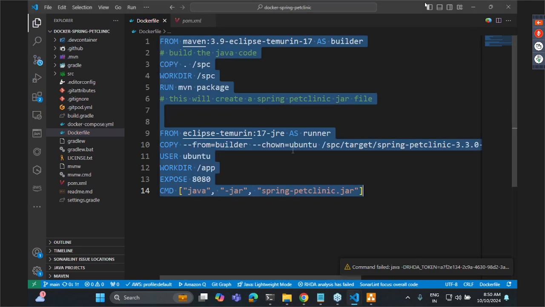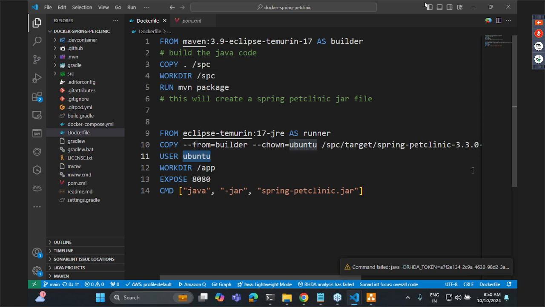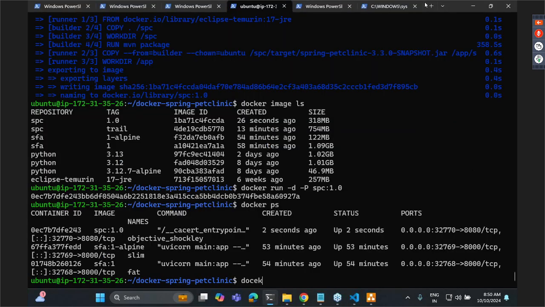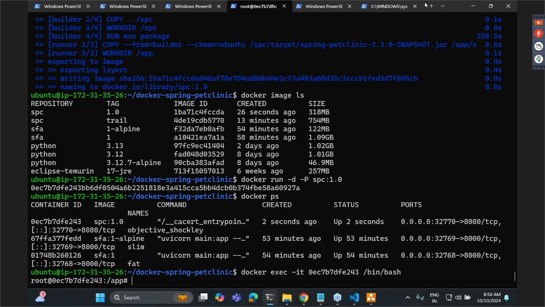Now, is this making sense? Okay. And what is the user which is present over here? Non-root user. So if you want, we can check that. docker exec, let me get inside, -it. So this is the container ID for SPC:1.0, and then /bin/bash. Oh, fine. My bad.